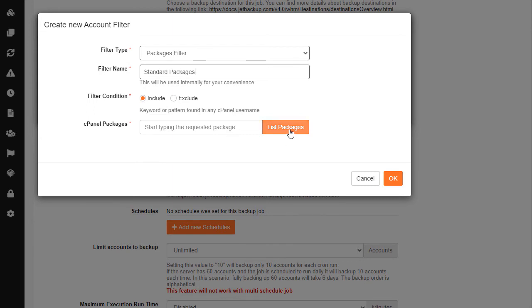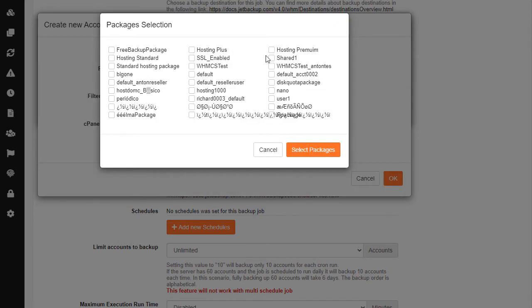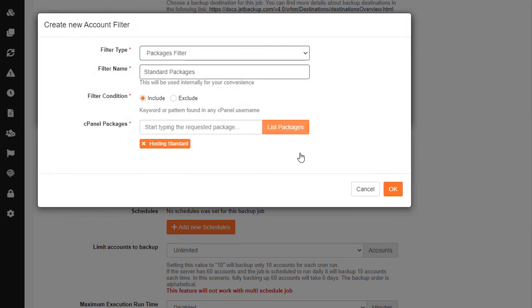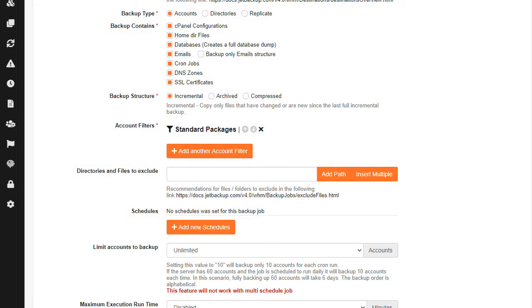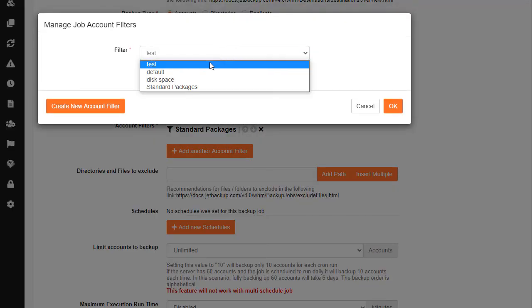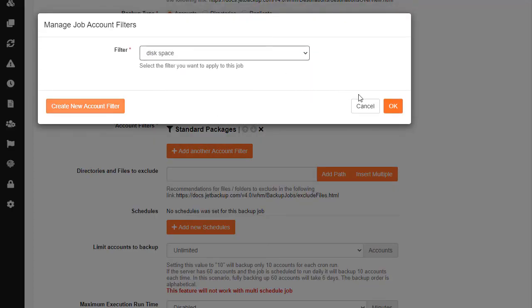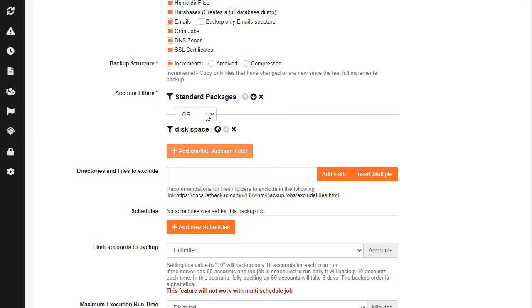If I select list packages, I can see all of my cPanel packages in this list. I'm going to select hosting standard, and that's it for this filter. You can add additional filters if you please, for example, a disk-based filter. You can then sort them accordingly and use AND or OR logic. In this case, I'm just going to filter by package.